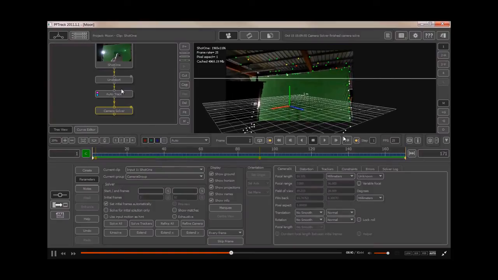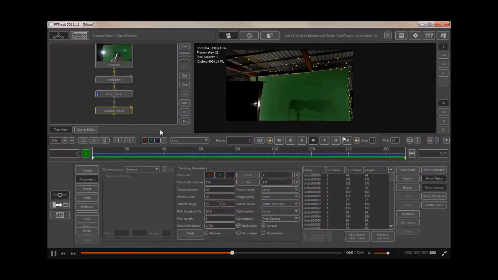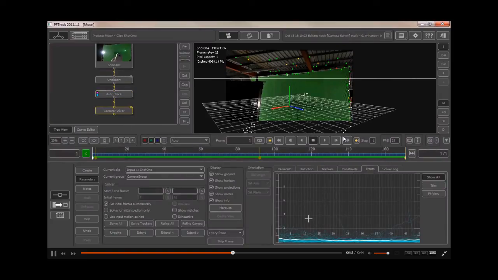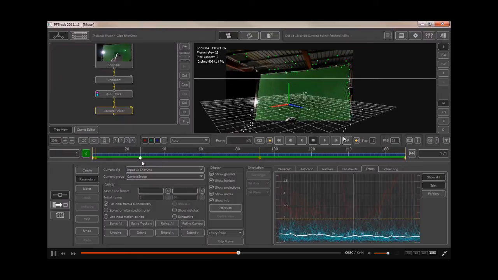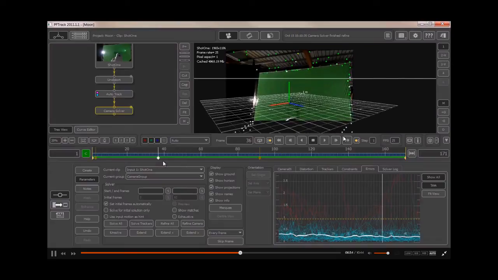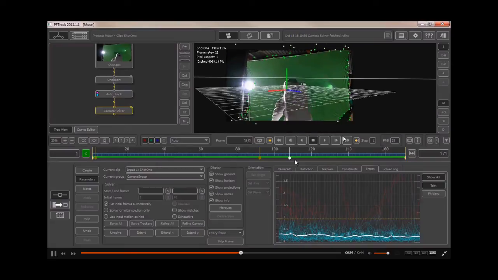I might just go back to the camera solver. If you go to the errors, actually change the threshold if we hit trim. Currently set to about 1.5. I'm just going to lower it down to 1, and then refine all. Probably didn't make much of a difference, but we don't have any of those red trackers in anymore.